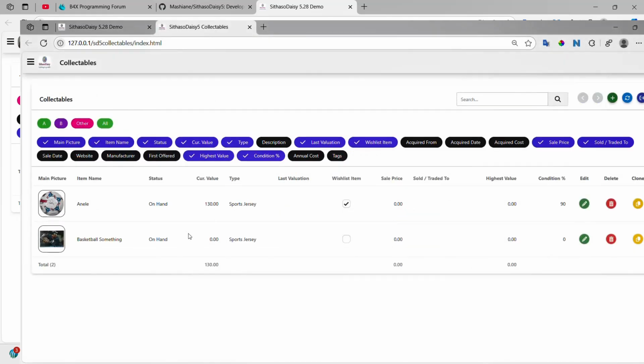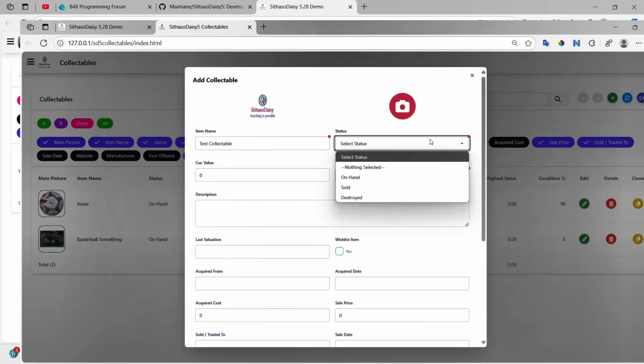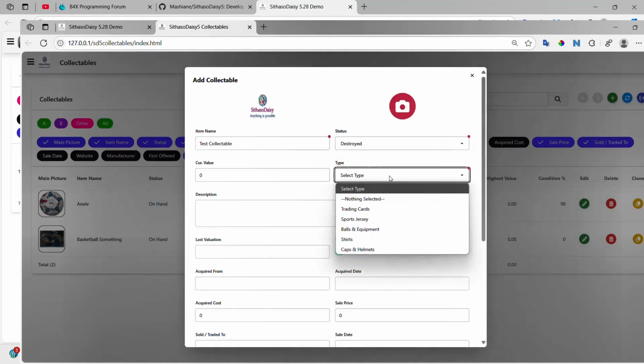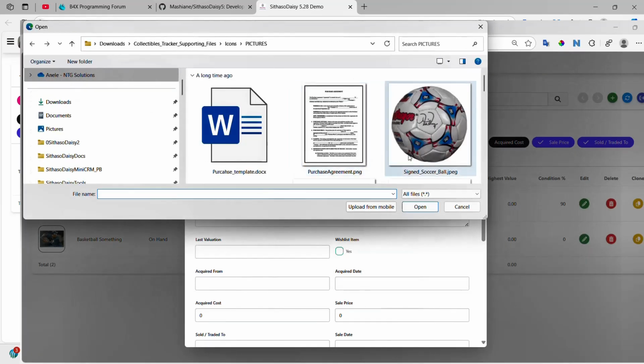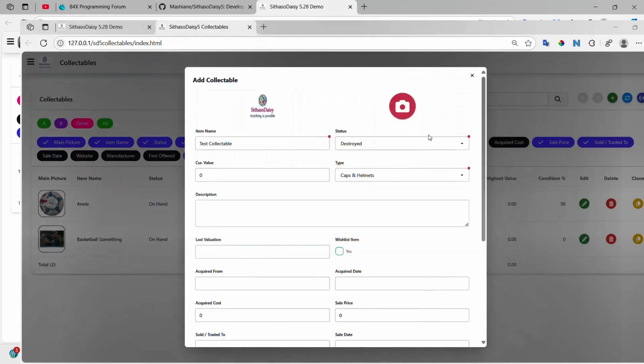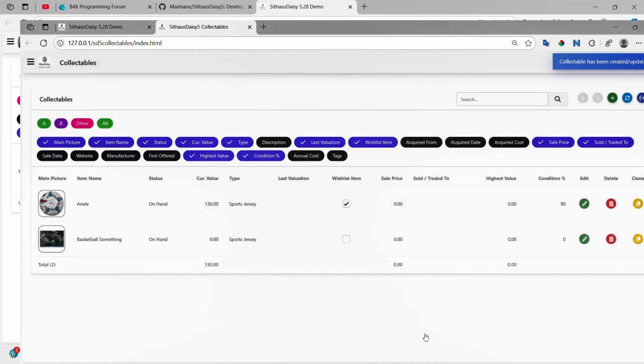So the first page that appears is the collectibles. We can create a new collectible. Test collectible. We'll say destroyed. Let's say it's caps and helmets. And we can choose an image that we want to use. There it is, the wishlist item. Then we choose the text that we want based on the text, and then we save it.